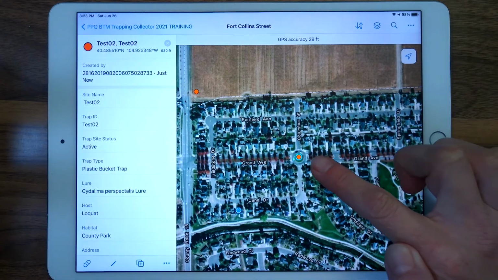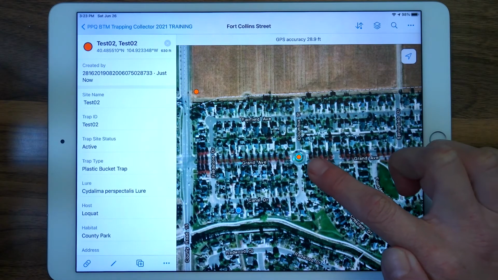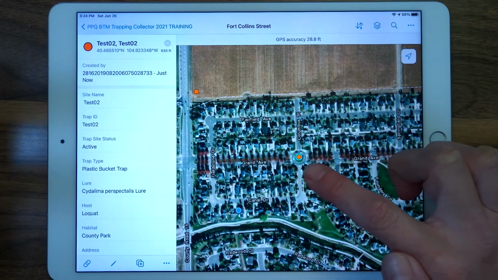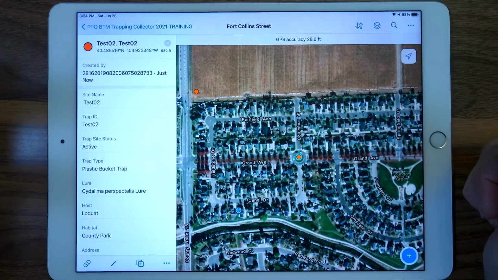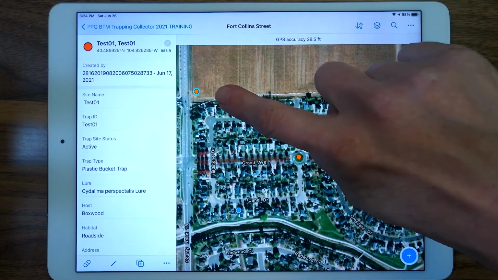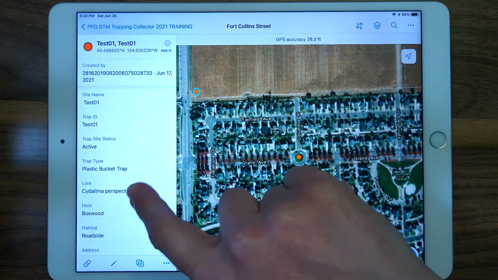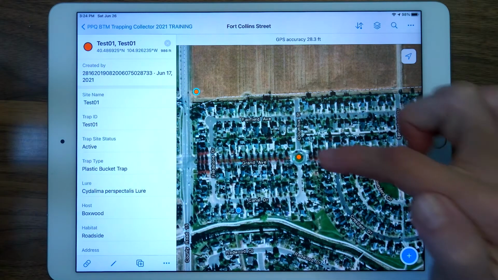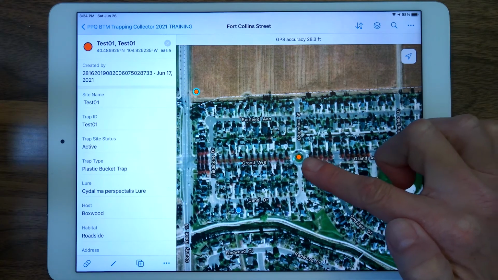And when you first place a trap, you may have noticed this the last time, it holds it in a selected mode, so that blue kind of halo around that red point means that point is selected. If I were to select a different point, see the blue halo is now selected that point, and this data form is associated with it. So remember, our last step would be to install the trap.